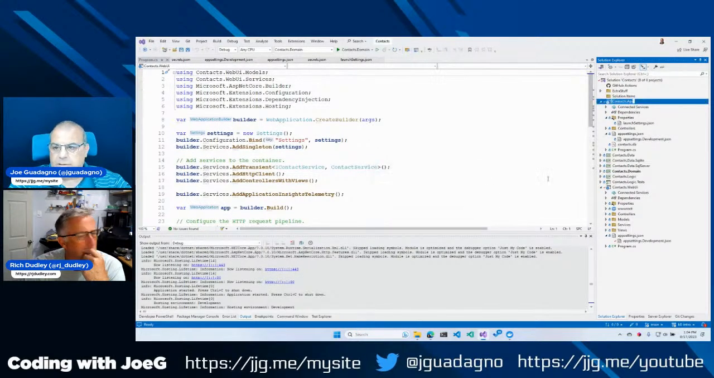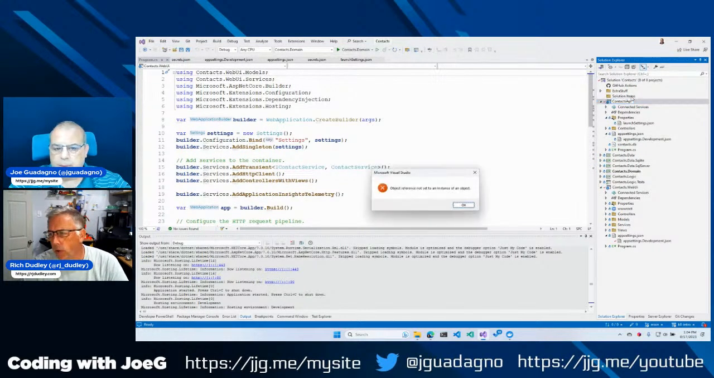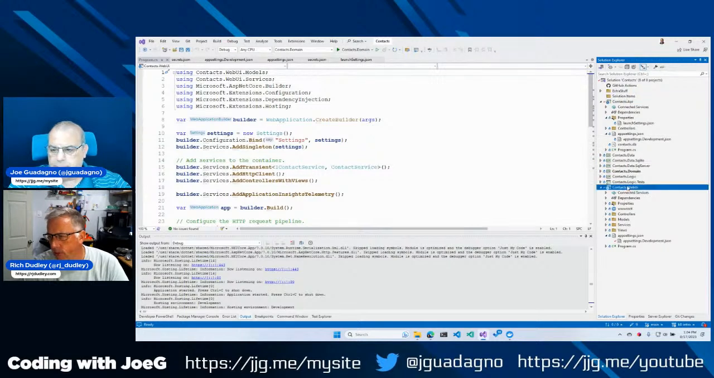My favorite error in Visual Studio. You just took out the period on context.api, Joe. What was that? Half a second behind. So you just took out the dot in context.api. That was the attempt. Okay.